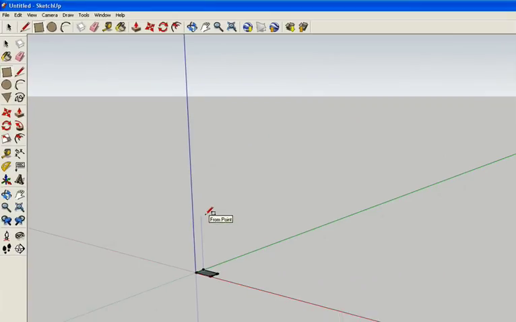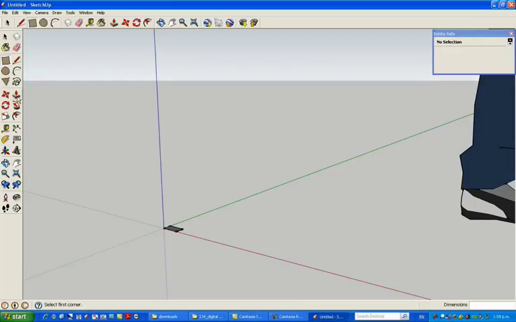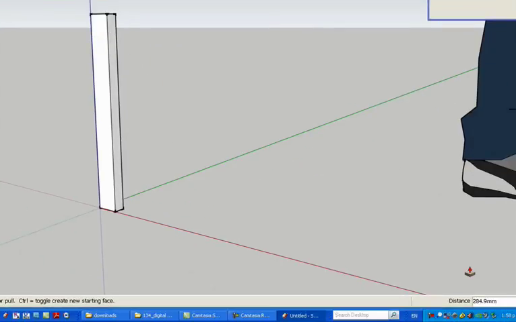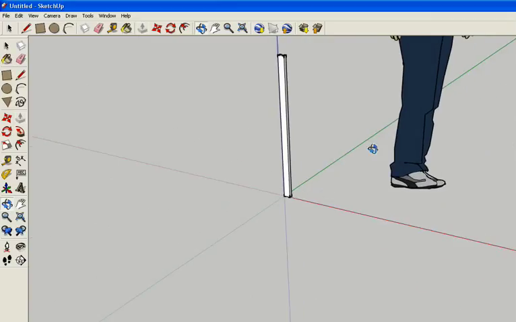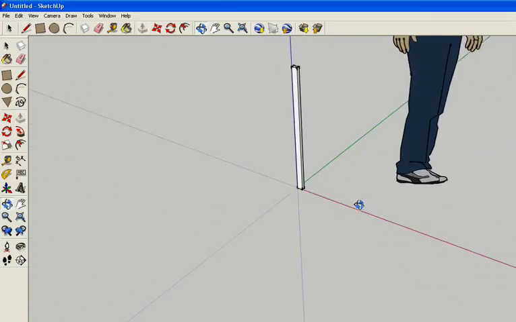Now we want to make it the length. If we quickly go back, that length is 700 high. So let's come back to SketchUp. We've got the push pull tool here, and then we can just drag up in the direction we want and type 700, and then we'll zoom out here. If I hold down the middle mouse button, I can move around. So now we've got one leg, which is really useful.